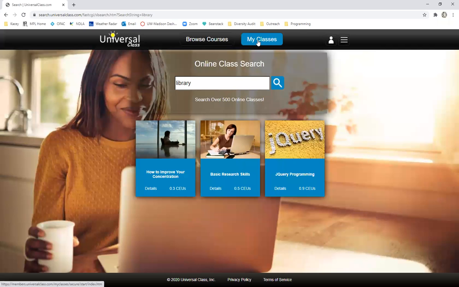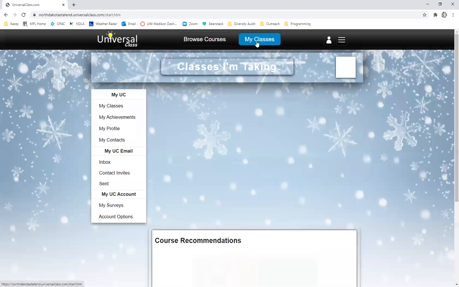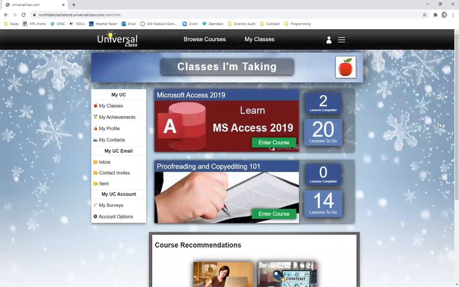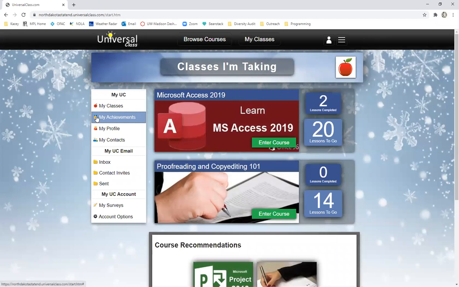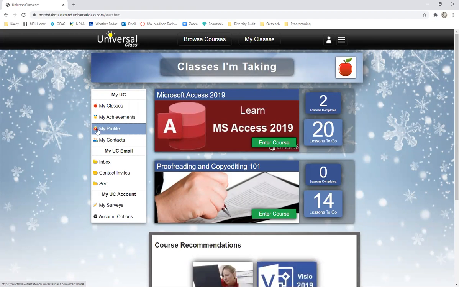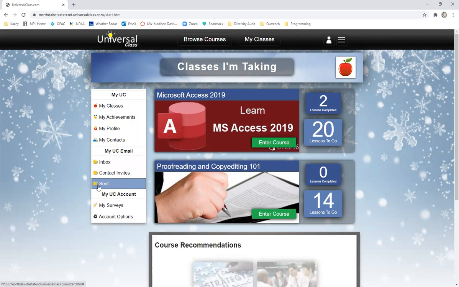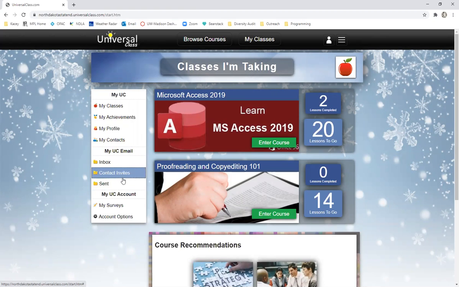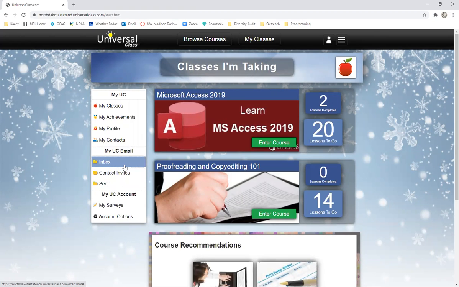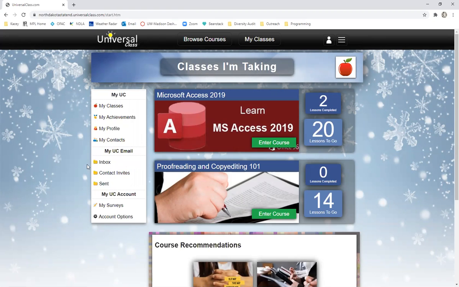So once you have some classes, now we're going to go up to my classes. This is going to be your dashboard. Over on the left, it's going to have my classes, my achievements, so if you finished classes in the past, profile, contacts, your inbox, contact invites, and sent. These are going to be things that you will use in contact with the teachers that are teaching the classes. If you have questions or when you get your grades from things, they will show up in your inbox.